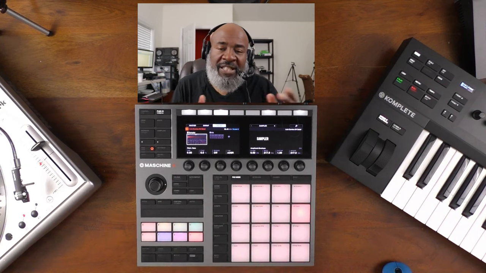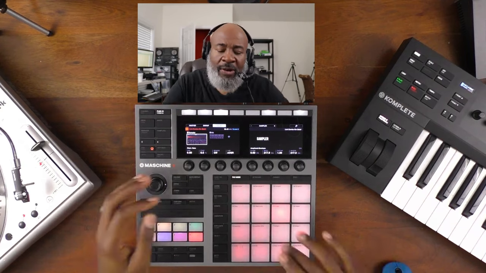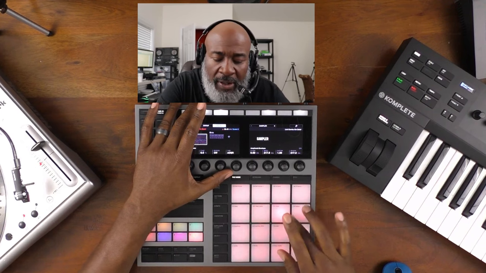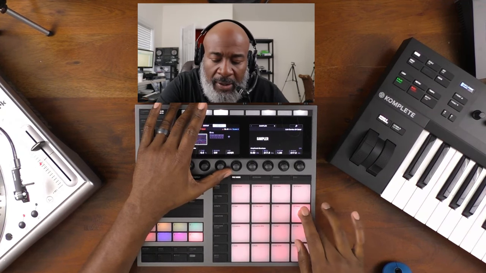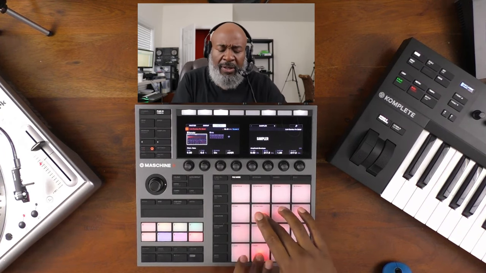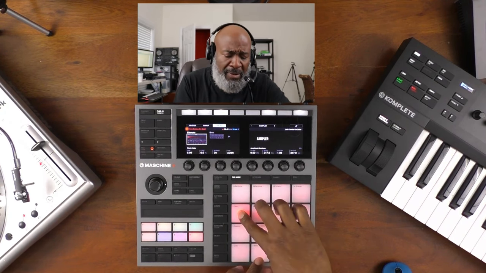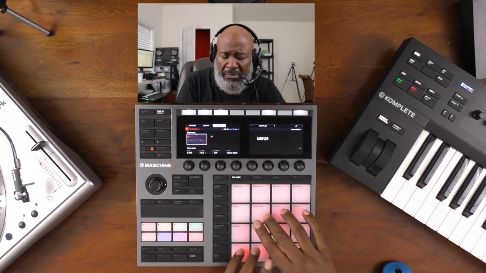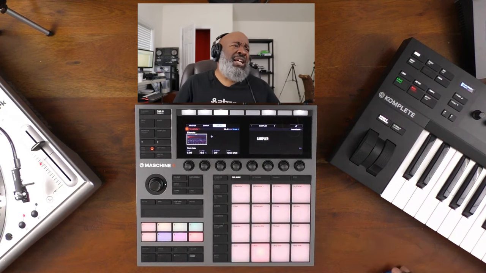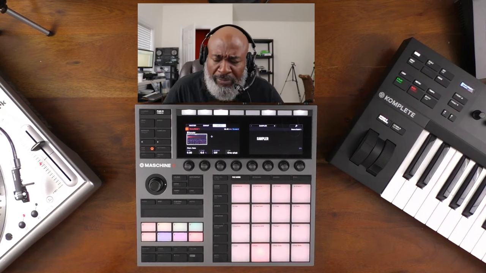Besides chopping them up, which I might also do, I like to just flip the samples backwards. So I'll go into the machine, reverse it, boom. This one, reverse it. Let's go, baby. Anyway, just flipping it backwards a little bit adds some spice to it.